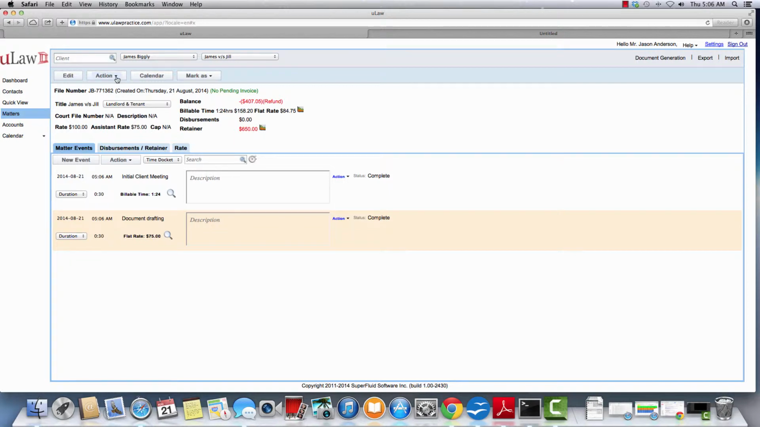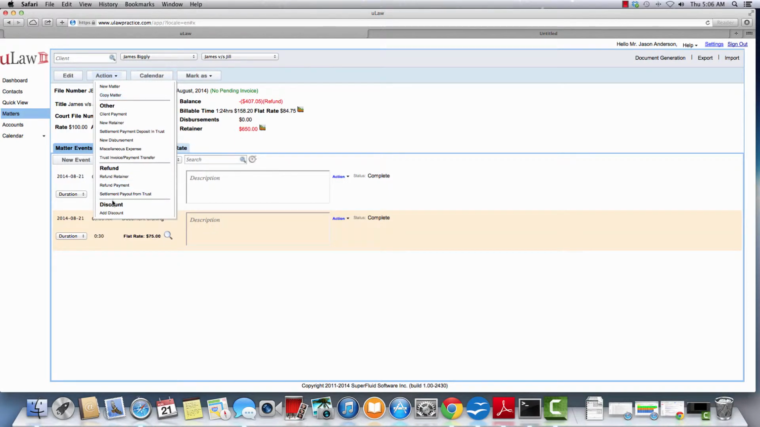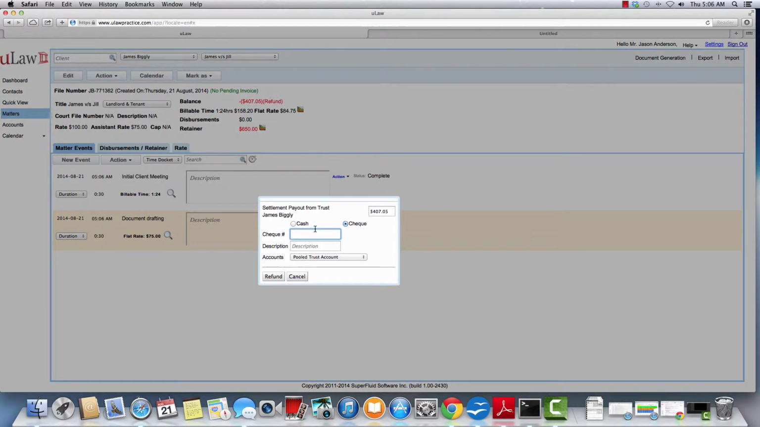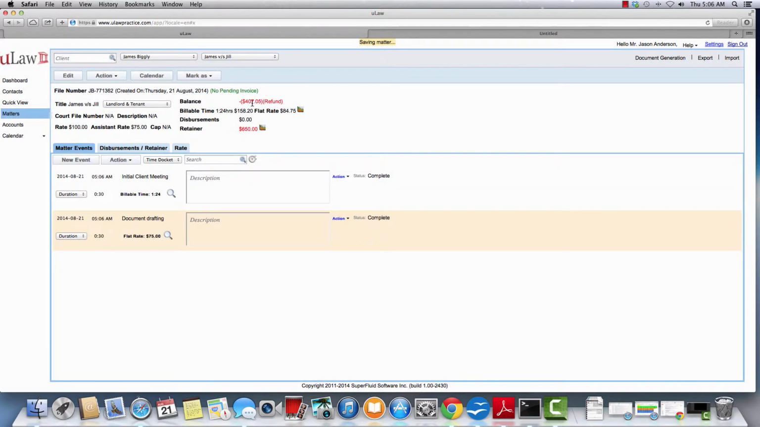Once you've done that, you're now ready to pay the remainder amount as a check. To do that, you will click on the action button and go to settlement payout from trust. You'll say, I'm writing a check which is 7790 to James, and you can say refund. You will see that this goes down to 0.